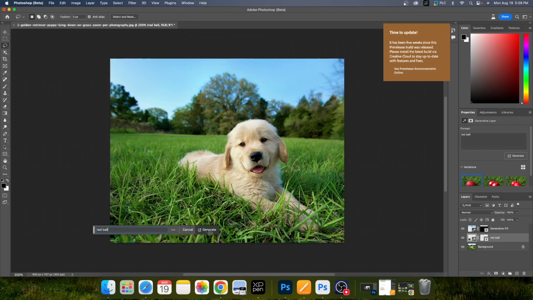Kind of wait for it to do its thing, and again it'll give you three different variations to select what you want, and you can hit generate a couple more times if you want, really no big deal. And those are two really simplistic ways to use Generative Fill in Photoshop to make custom pieces, to expand on something, and there's just so many things that you can do with it.